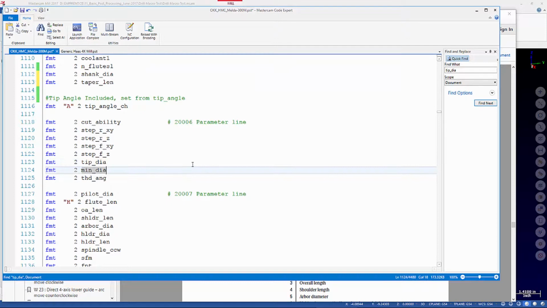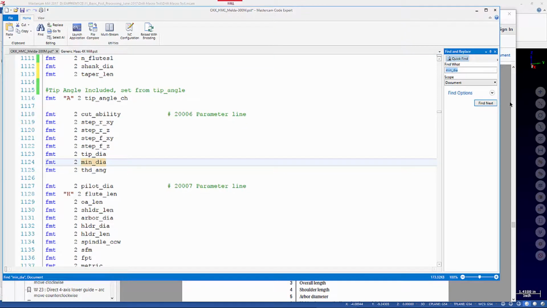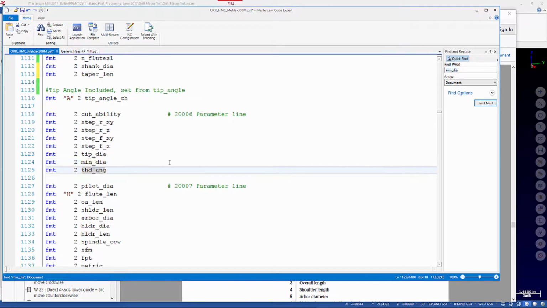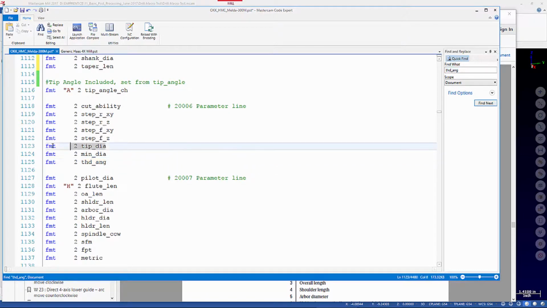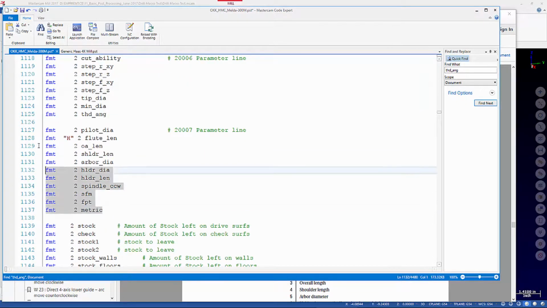If we look for min diam, it's not. And thread angle, THD is not. So this is the only one out of there that gets used. Now, of course, they do give it to you so that if you want to use the values somewhere else, you can. You can also format them. And the same type of thing happens here with the 20,007 parameter line. We end up capturing a bunch of the values, but we only use a few of them.